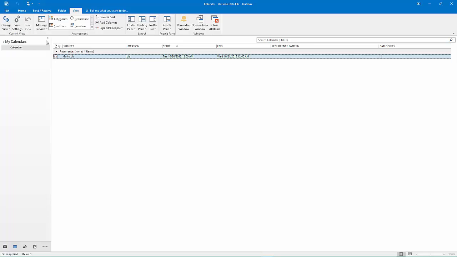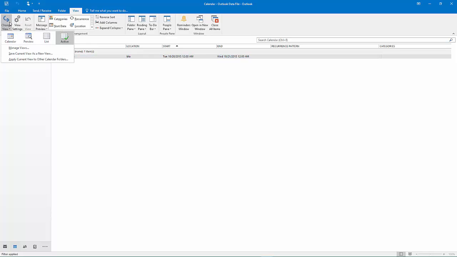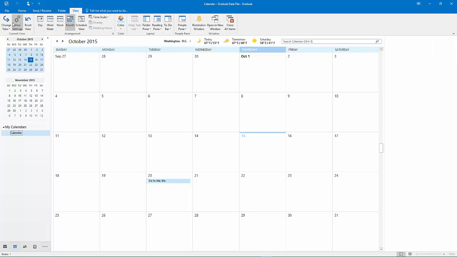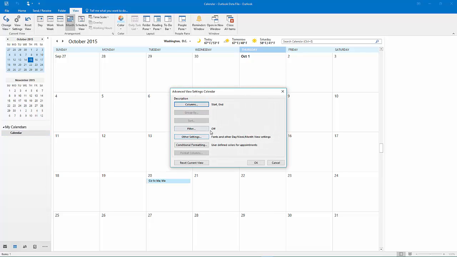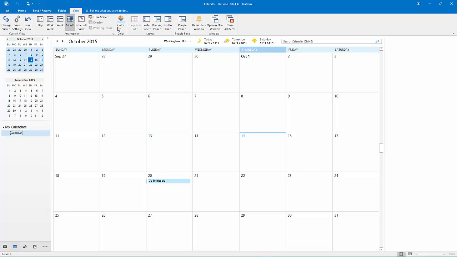Cluttered, active, and let's switch back to counter. View settings, we can change the view settings, and then the arrangement as before. On top of this, we got time scale, color, what each panel does, reminder window, and that.